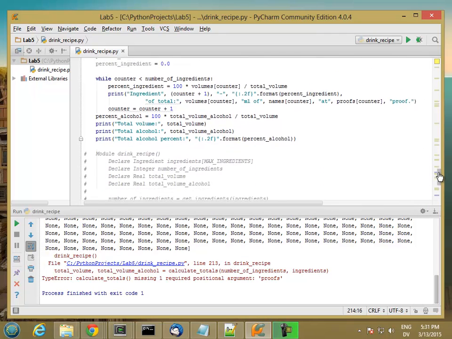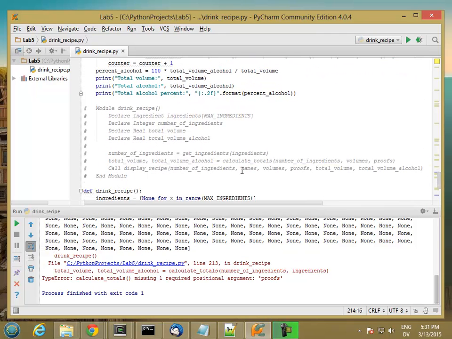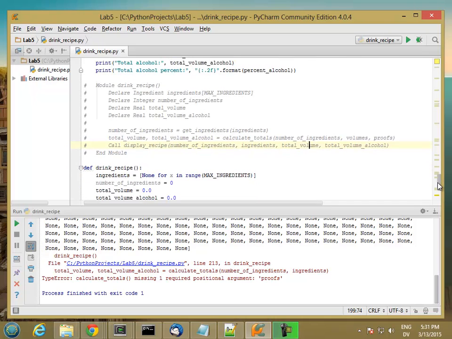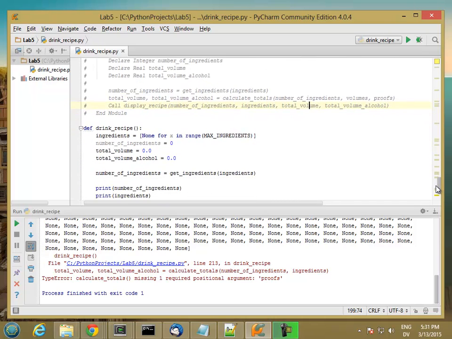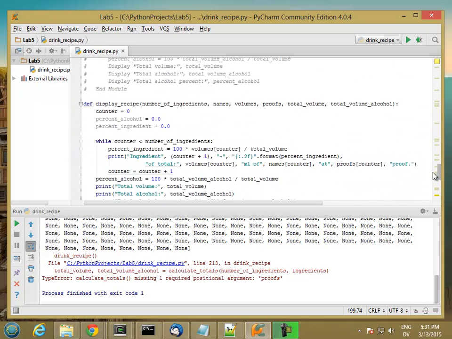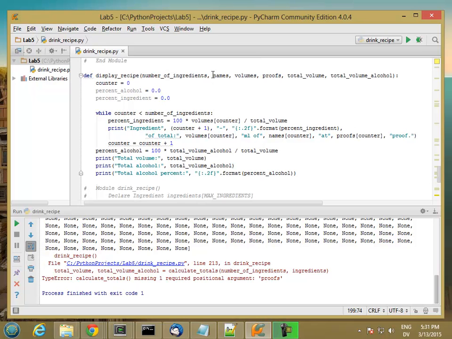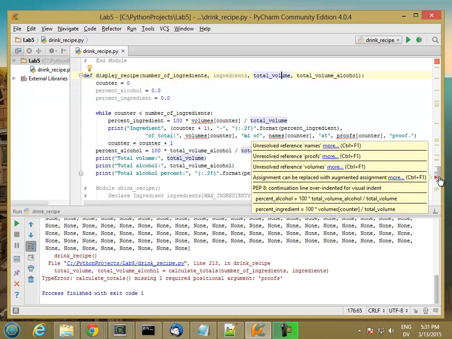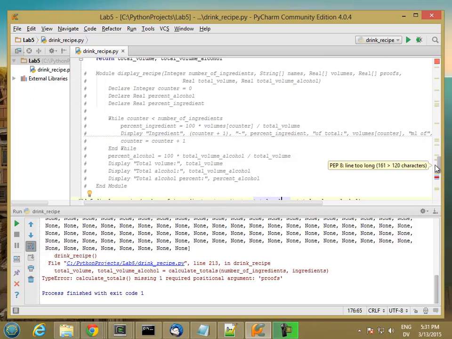So number of ingredients and then ingredients. And then the total volume and total alcohol would just still be zero because I haven't changed them. So let's change that. So this is going to take ingredients now. Change that up here as well.